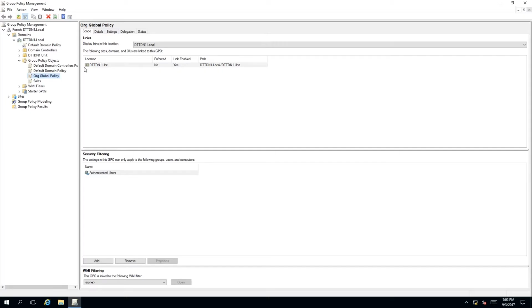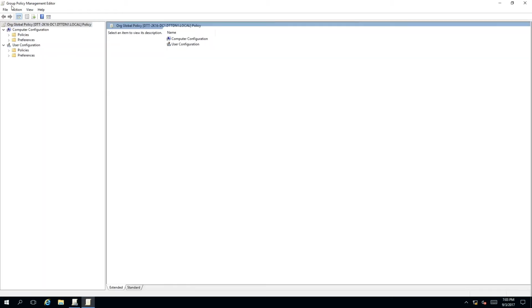To turn off the password complexity requirements via group policy, we need to have our Group Policy Management MMC snap-in open and pointing to the Group Policy Objects folder. Next, we need to open up a group policy that we wish to apply these settings to a particular set of users or groups. To do this, we right-click on Org Global Policy and a context menu will appear, and we want to click Edit. This will open up the Group Policy Management Editor window.